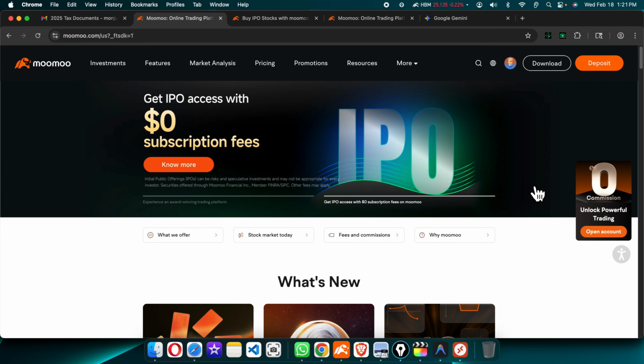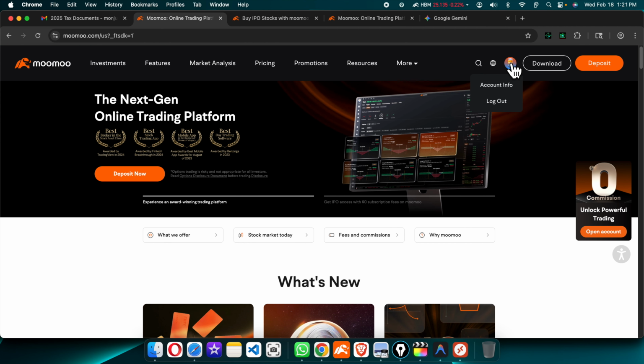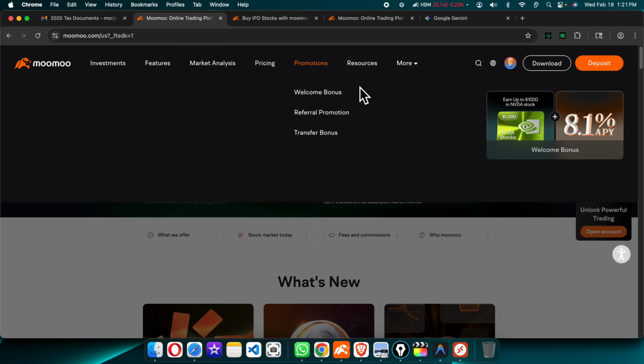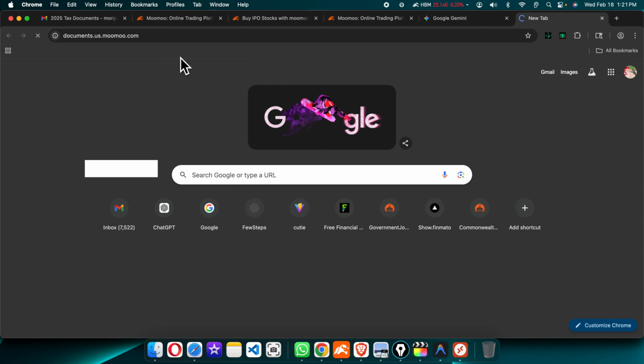When you access your account, you will see it like this. Here you will see the account profile icon. There is account info, logout, and some other options. Now to access the text document, we have to explore this URL, documents.us.moomoo.com, and then we have to hit the enter key of our keyboard.